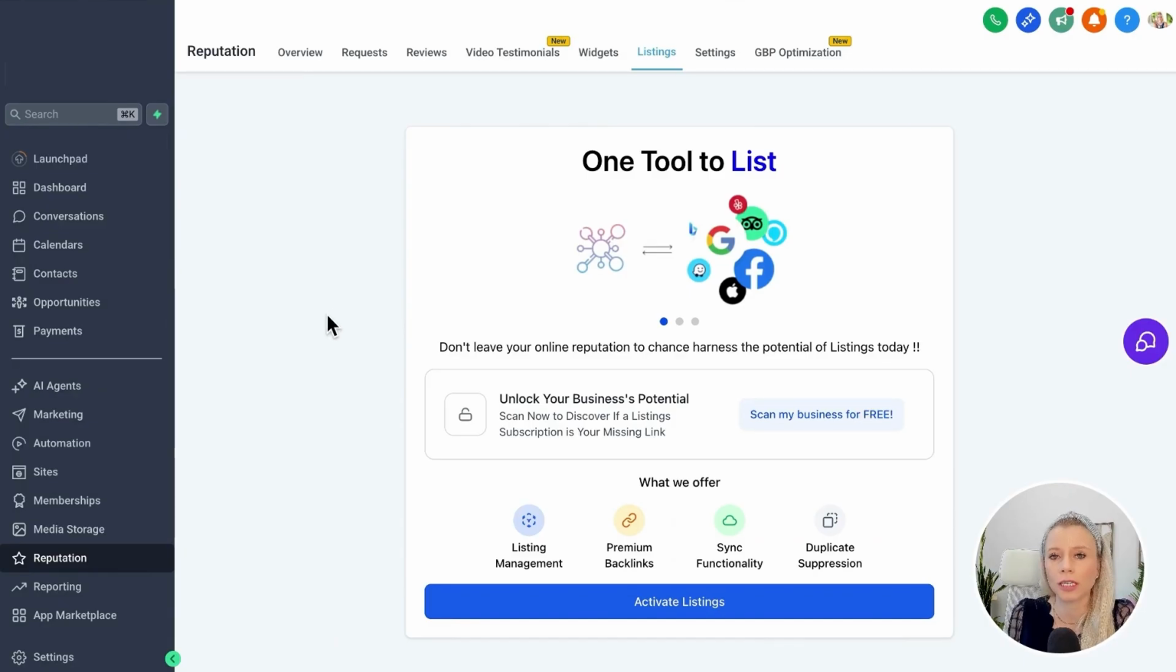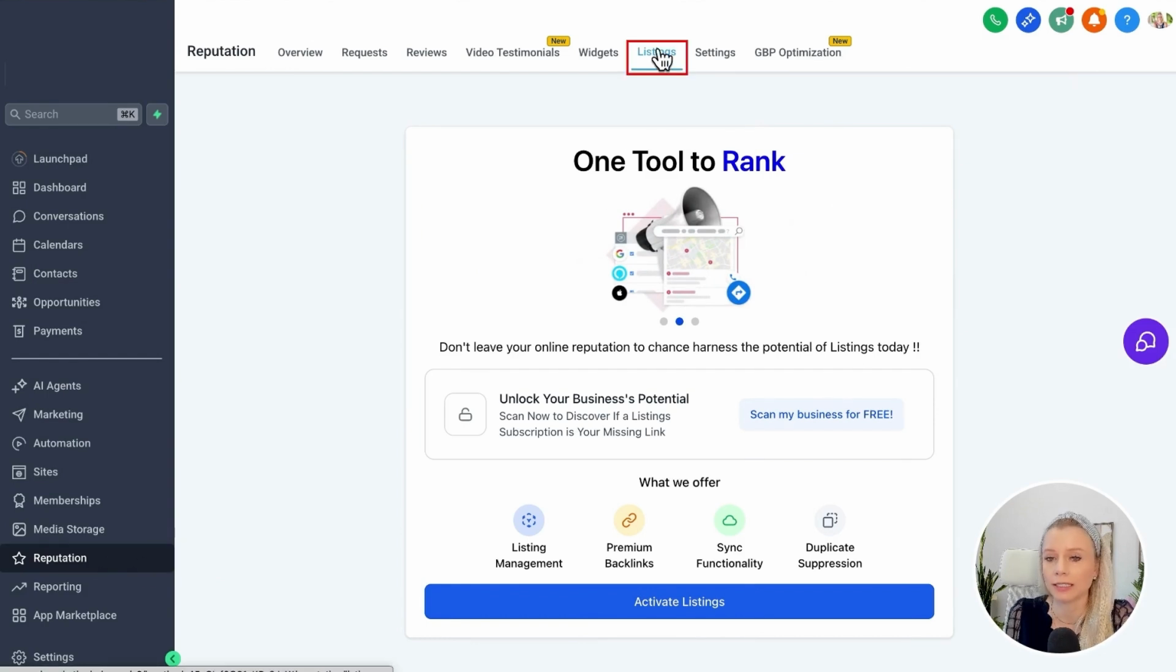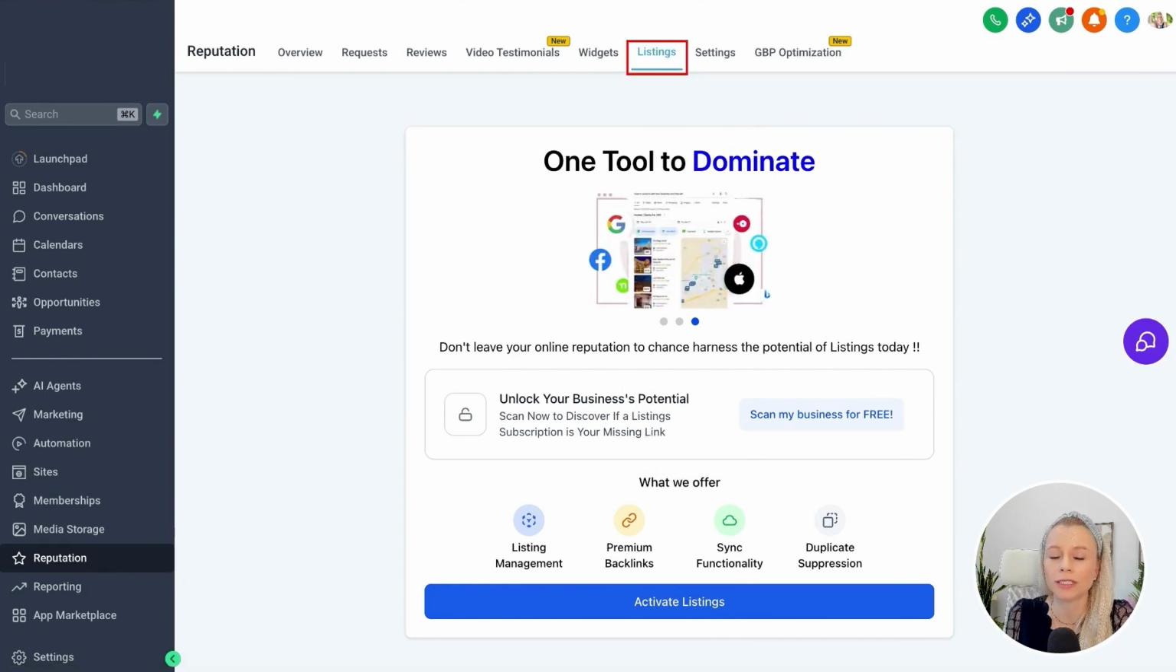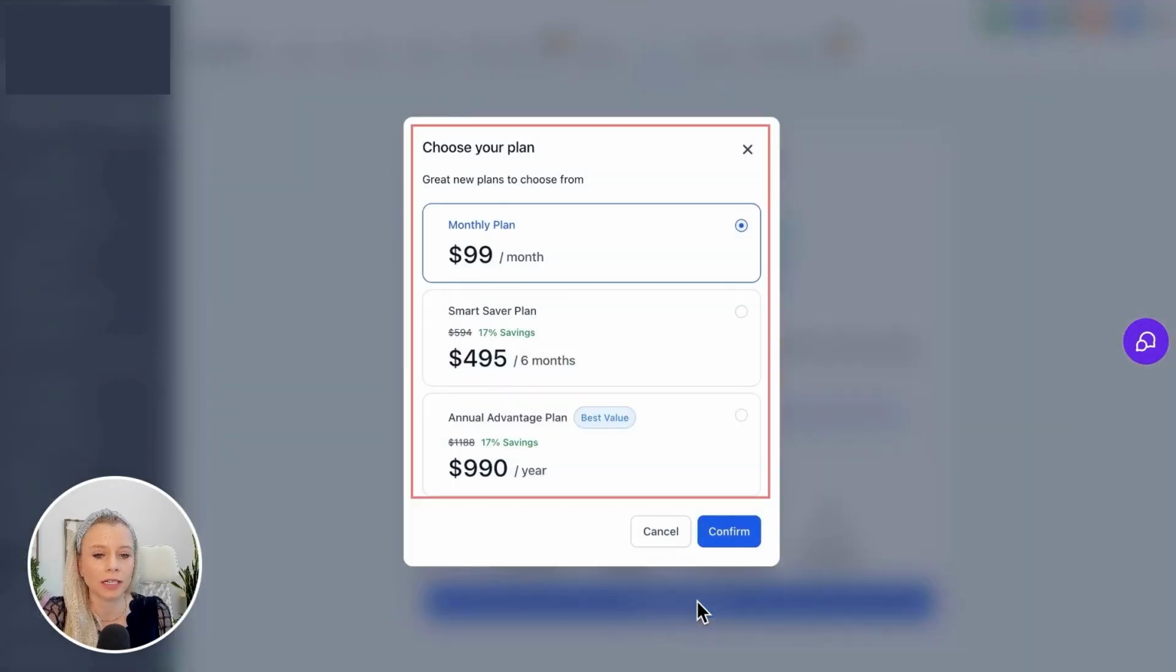Now, being logged in as a user, as a sub-location, you can click on Reputation on the left, Listings at the top, and right here you would see the call to action to activate this listing. If the user clicks Activate Listing, they will also see those 3 different plans they can select from and then hit Confirm. Once activated, the client will also be able to access a dashboard where they can track all their data. Once a client cancels, listings will stop showing across publishers and will be shown as cancelled.